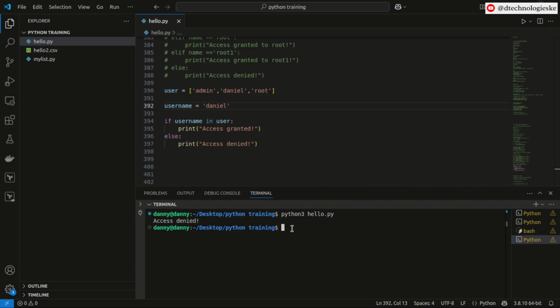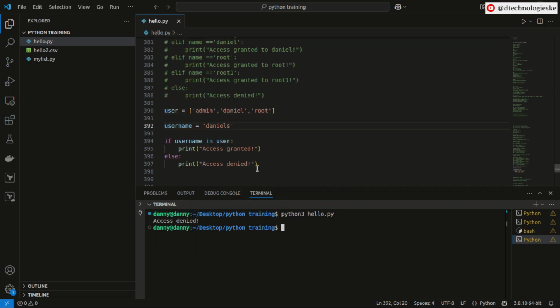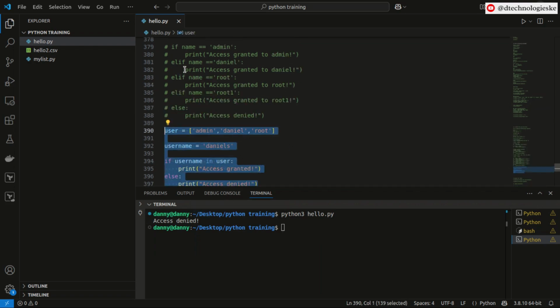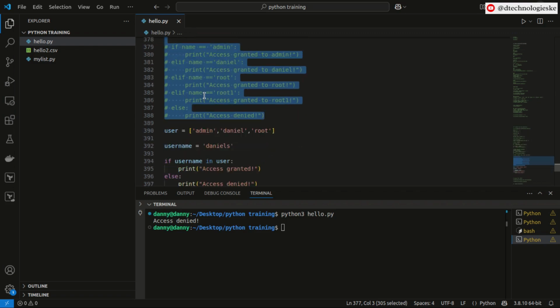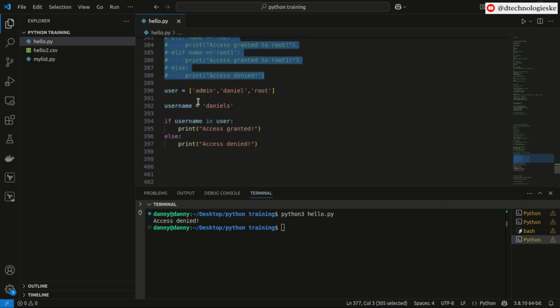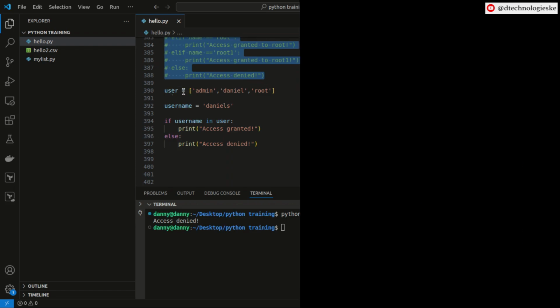So let's try to execute this. Access granted because we have Daniel. Let me add S, Daniels. Try to execute it. We see that access has been denied. So if you check what we have here, at least it is a bit cleaner. This one was headed to being messy because again, if we continue having many users, then the elif statements will be so many. But in here, the only thing that becomes bigger is the list.